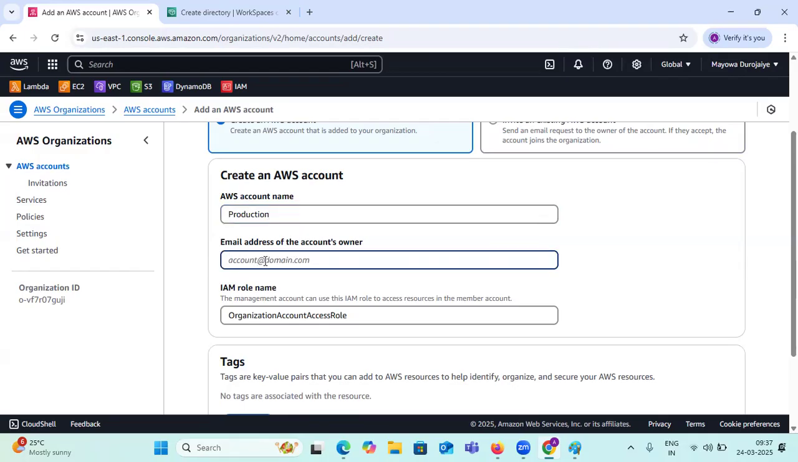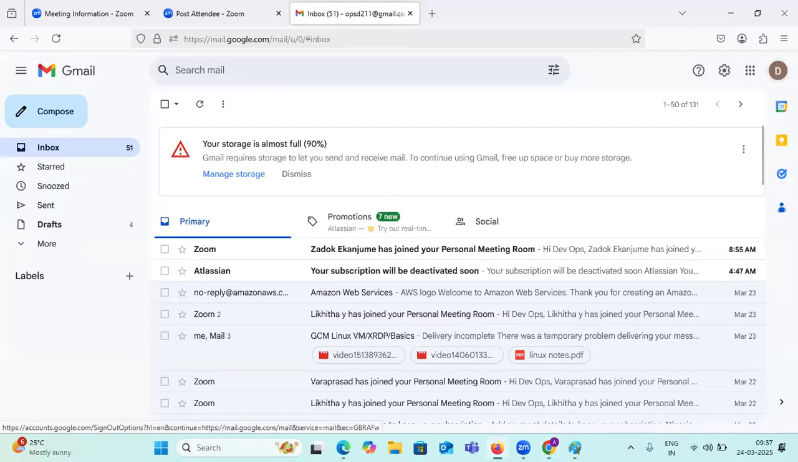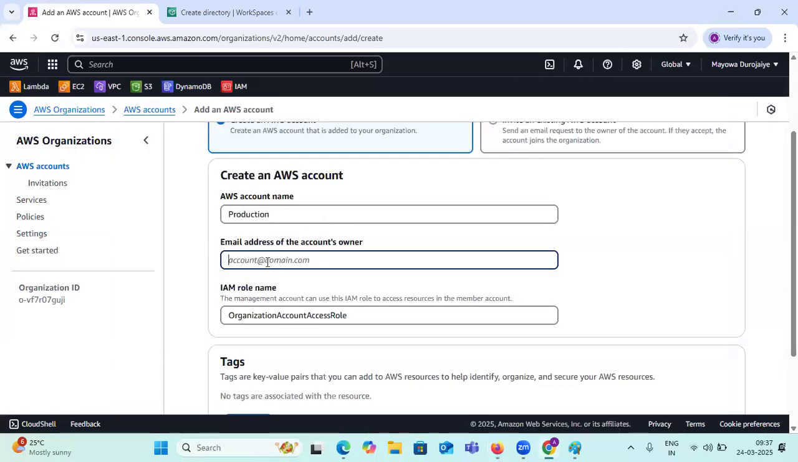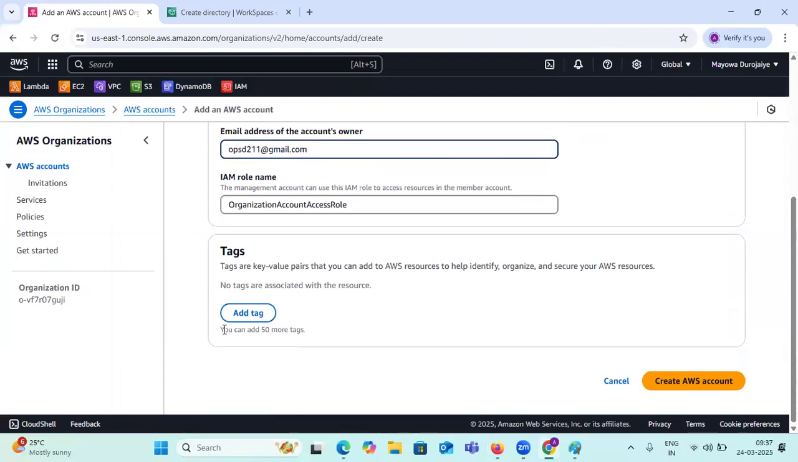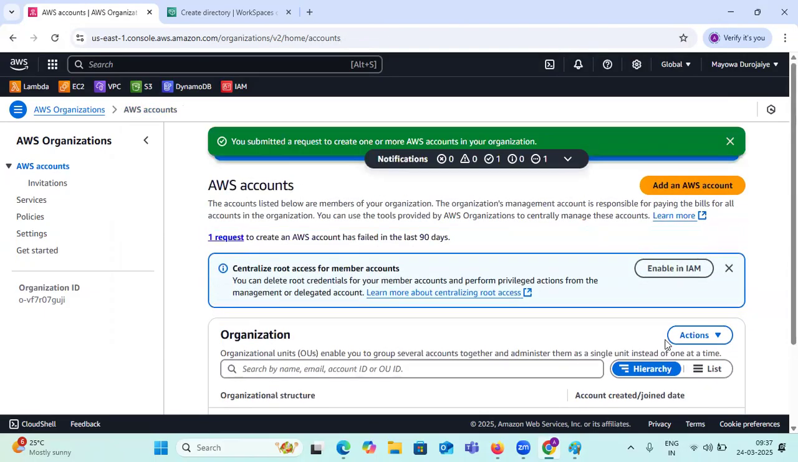So here I need a new email address that is not used in any AWS account. Anybody have a new Gmail address? I need a new Gmail, then only my account will be created. For example, if I use this account, it will not take it. Let's go and try. I use this account to create. I am adding a tag also: this is for production purposes. Now if you click on create AWS account.